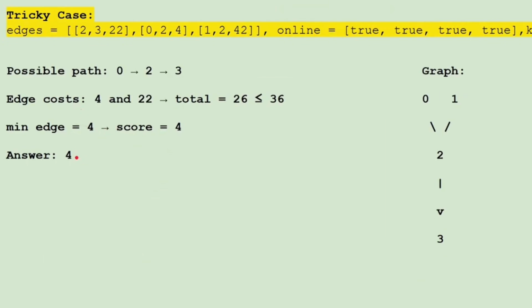So what is the tricky case here? For example, let's say these edges are given, all the nodes given are online, and k is given as 36. If we represent this graph, the possible path is 0, 2 and 3. So if I go with 0, 2, 3, what is the total edge cost? You know that 2 and 3 has a cost of 22, and 0 and 2 has 4.